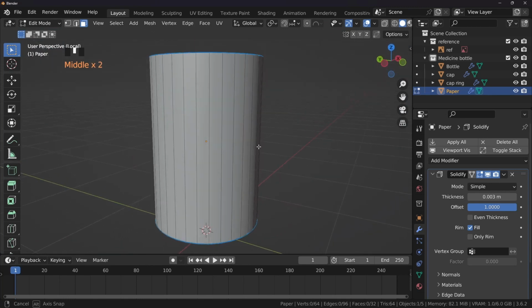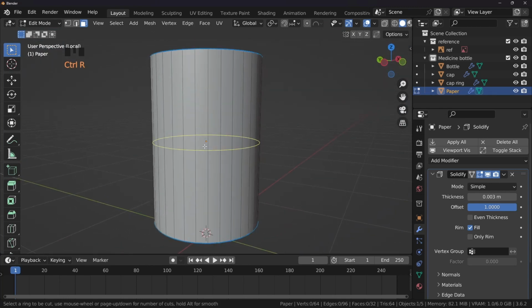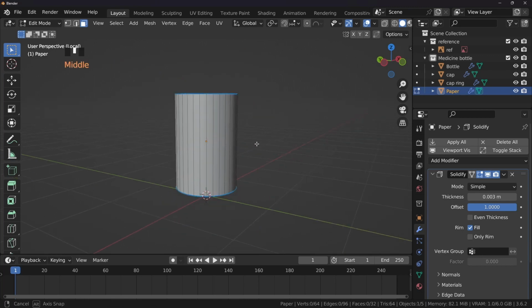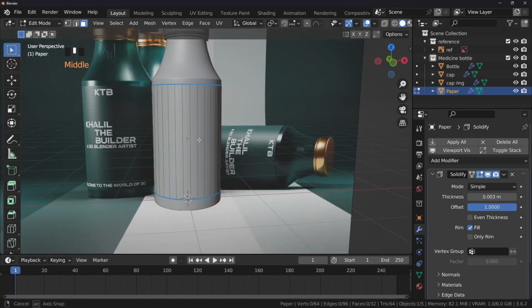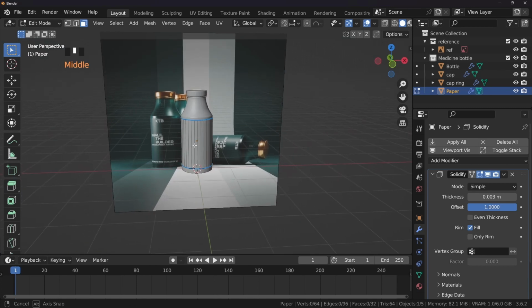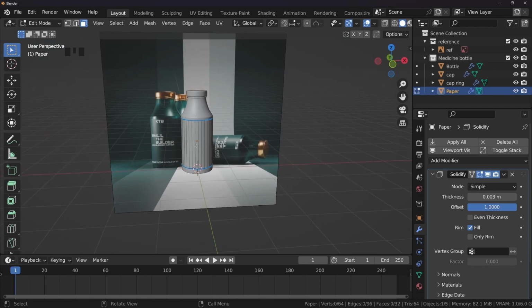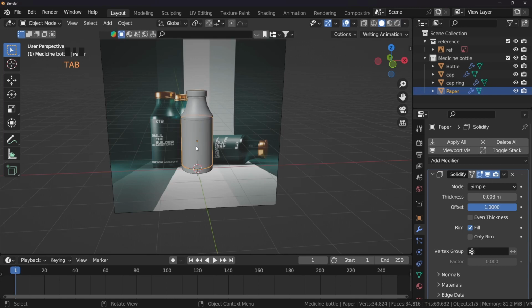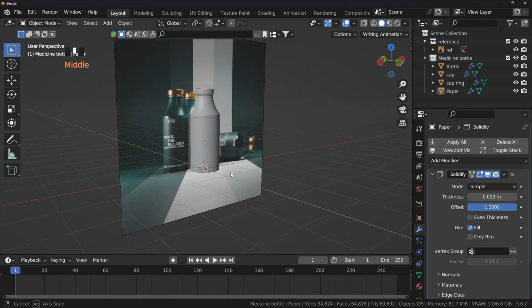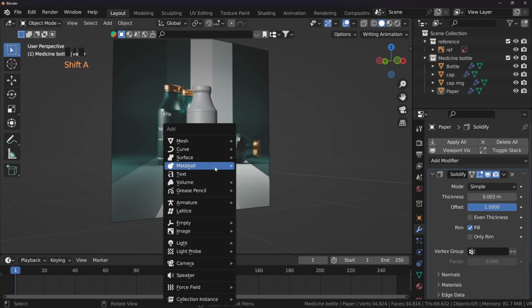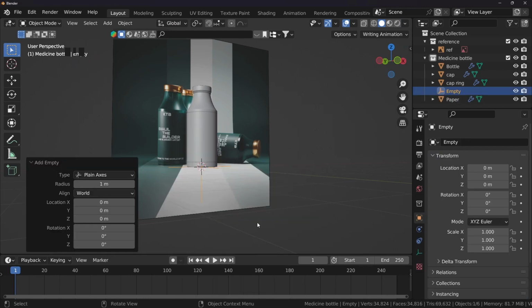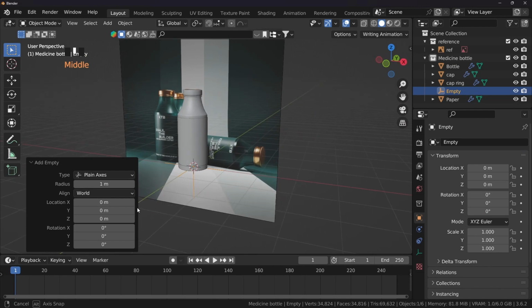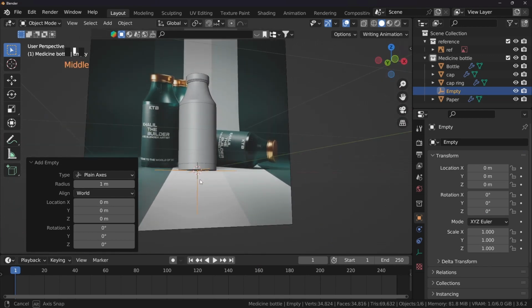Great, it's great. But Control R, and let me add a lot of extra geometries. No, we will add extra geometries later. Now what we have to do, I think, press Tab, and Alt A, deselect everything, and Shift A, and I need an empty plane axis, and use whatever you like the most, and select everything but the reference image.